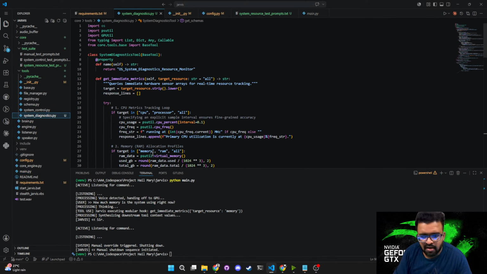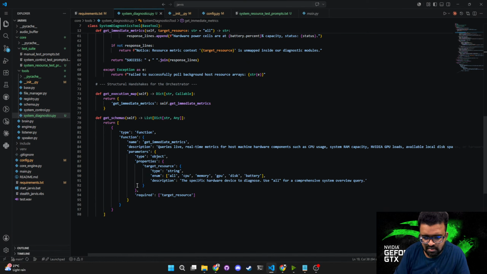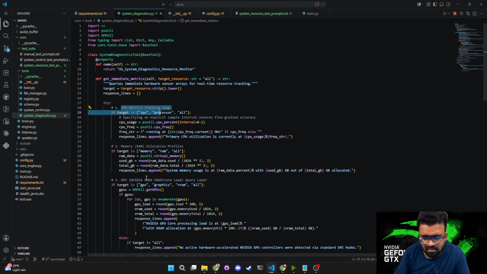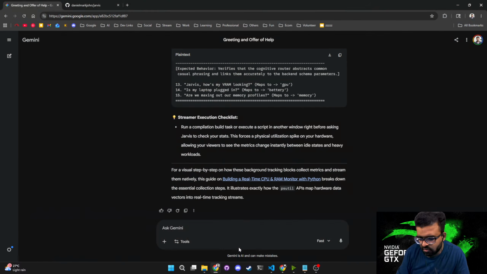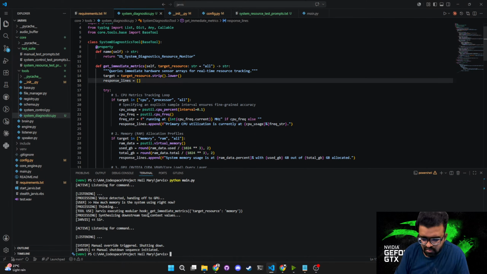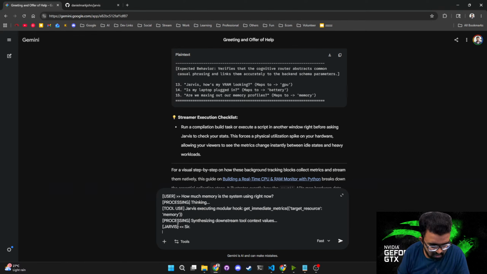So this is our system diagnostic skill. If you look at it, whenever the skill is called, he's going to be calling this get immediate metrics function, and he's going to be targeting the resources, like CPU, memory. So there is something wrong with this skill. Probably it's not getting the right information. So let's go back to Gemini and say what we saw. So what did we see? This is what happened. Let's put in that metadata.